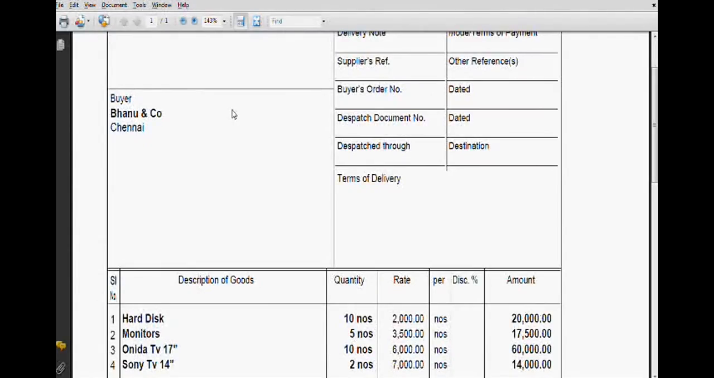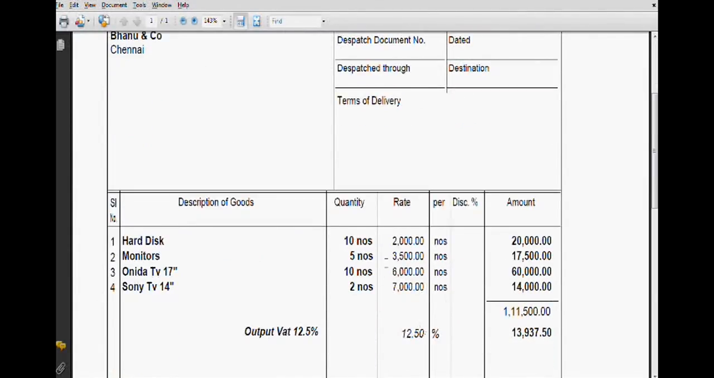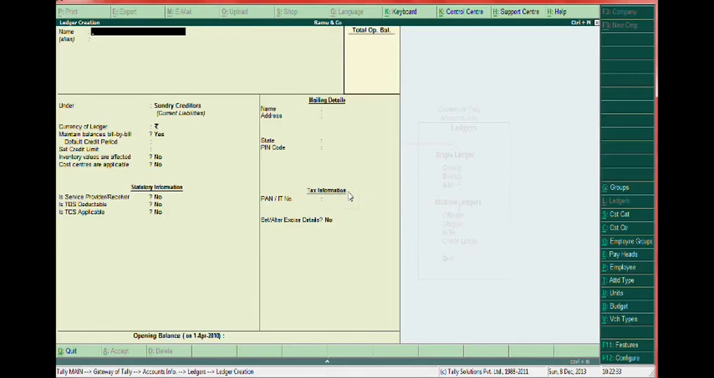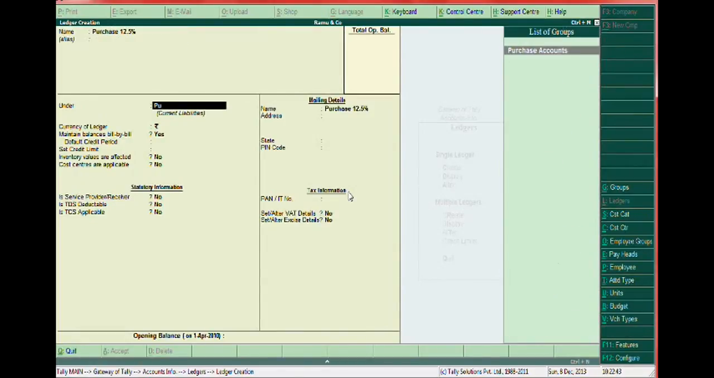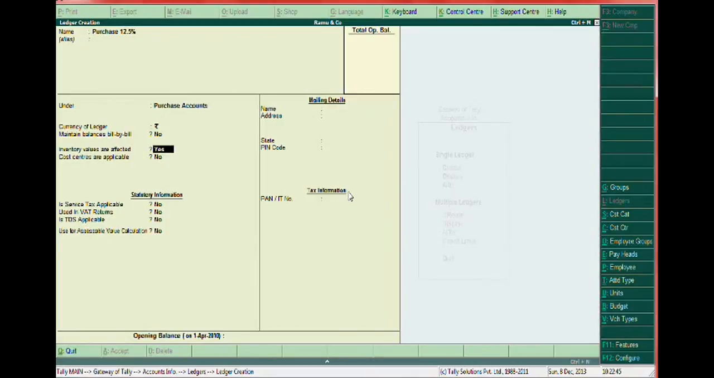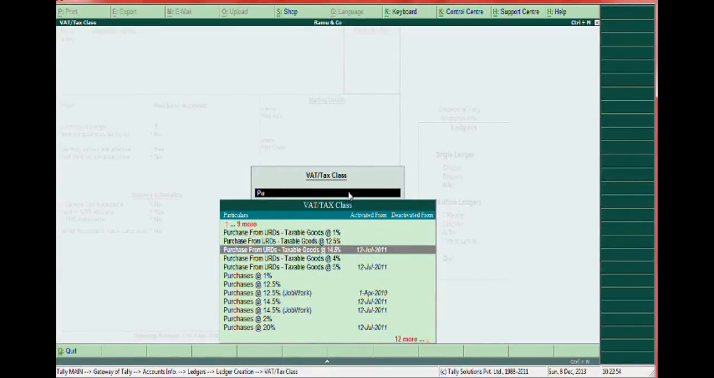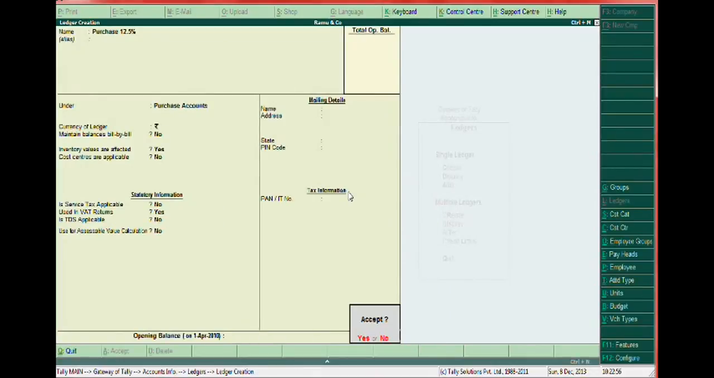So create one purchase ledger: Purchase 12.5%. Under group purchase accounts. Inventory values, yes. Used in VAT returns, yes. Purchase 12.5%. That's it.